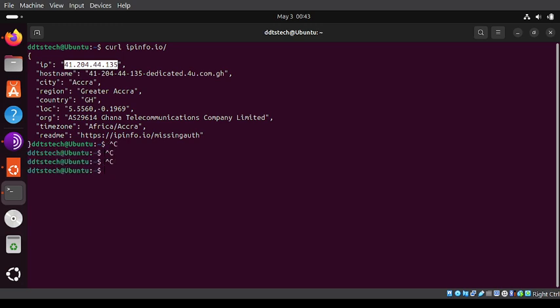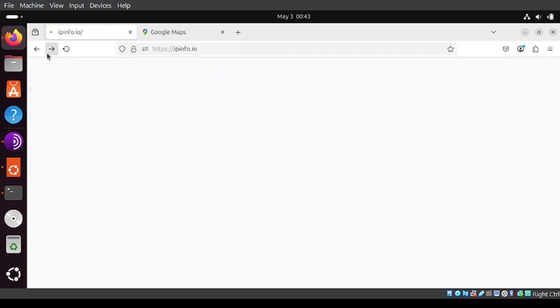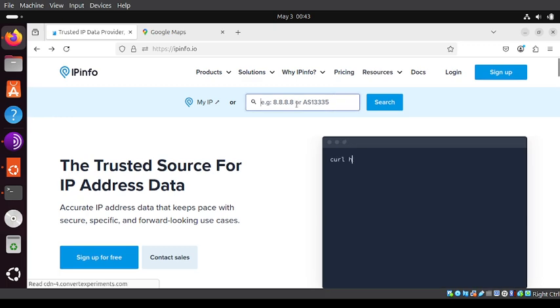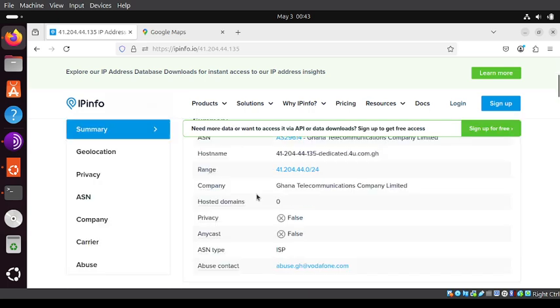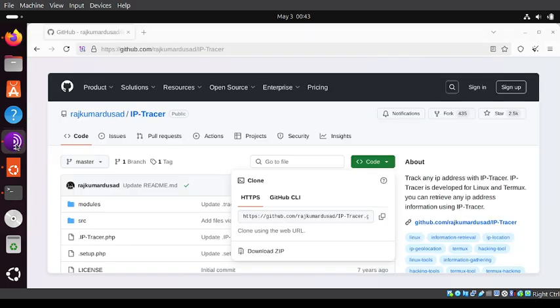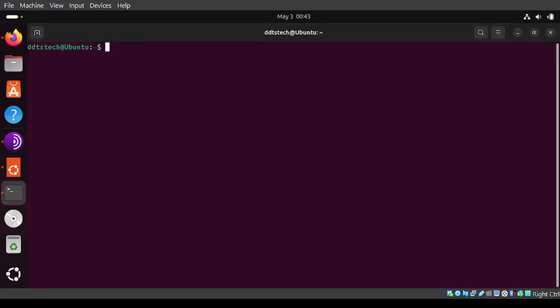So when I put in this IP address in here, right, so when I put it in here, it's going to give me exactly the same thing and all the information that I got from before. All right, so that's it. So now let's use terminal to find the location or all the information we need about an IP.